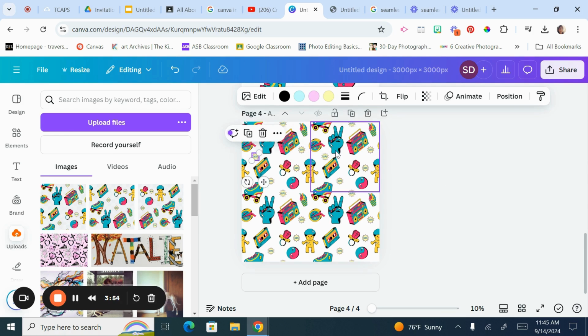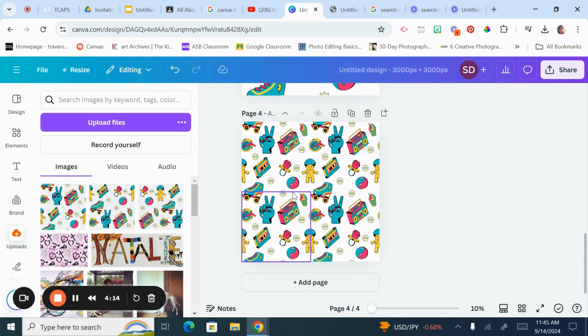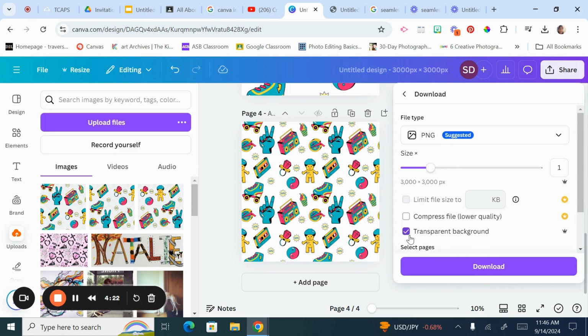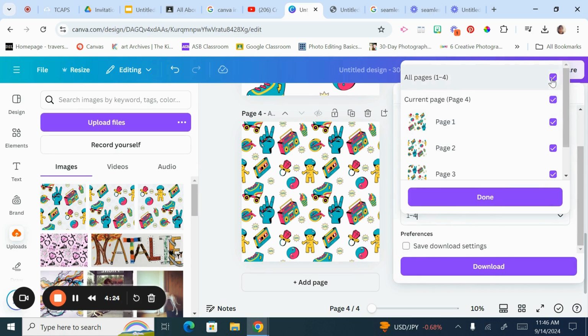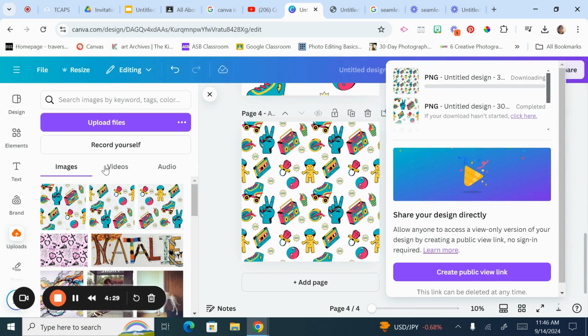If I wanted to do that, I could then hold down the Shift key, copy those two, paste them, bring them down, use the grid lines to help me line them up. Once you are happy, this is what it would look like on your white background, because these are transparent PNGs. So I'm going to go ahead and download this one final time with our transparent PNG. Again, making sure that I'm only downloading that fourth page.